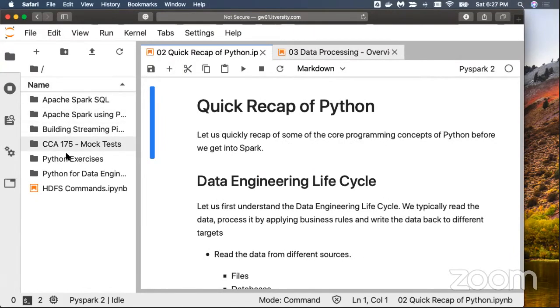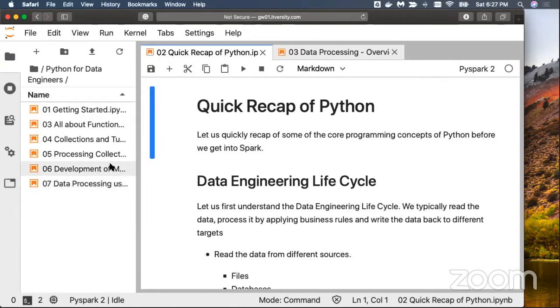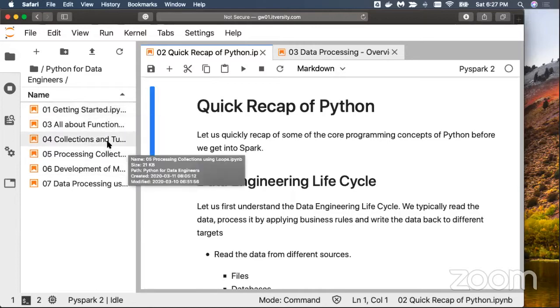You see here, there is a module called Python for Data Engineering. The module name might be different. You will get the notebooks directly like this with respect to everything related to Python. Okay, so I will take care of that by tomorrow. Then you should be able to go to the appropriate module, and you should be able to practice.